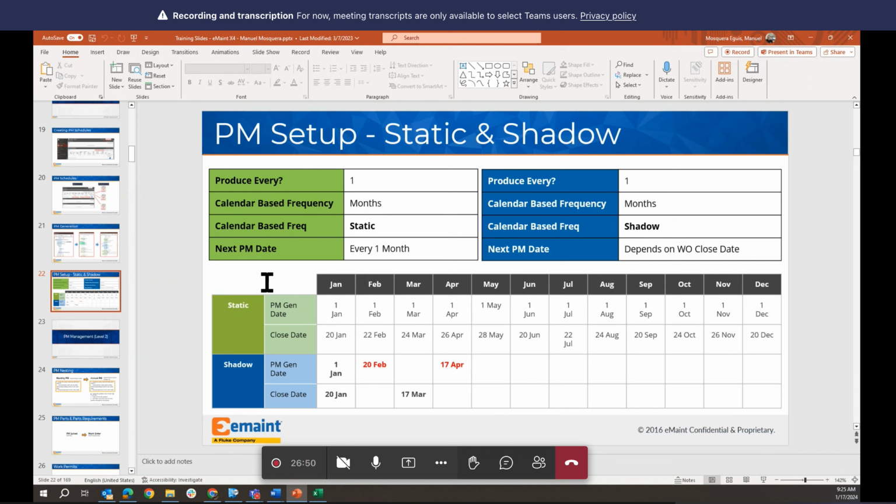Depending on the asset, maybe this one is good for some assets and this one is good for another asset. So we have the two options, and you can use any of them. Any question? Clear. Okay, perfect.